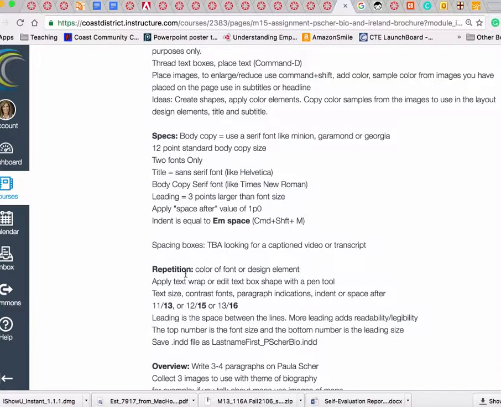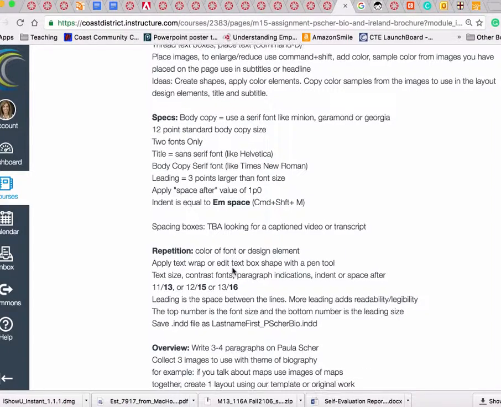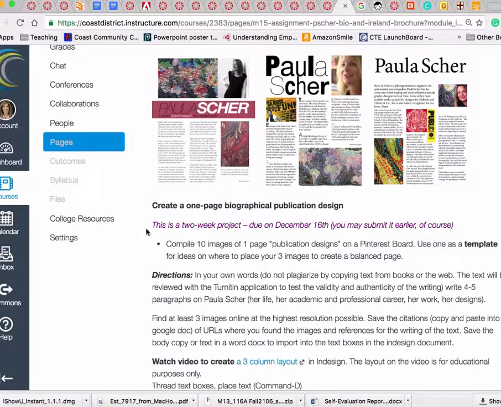Try to apply repetition, color of the font design or design element. Repeat colors that you find in the images. In general, keep working on this project. It's a 2-week project due on December 16th, or you may submit it earlier, of course.